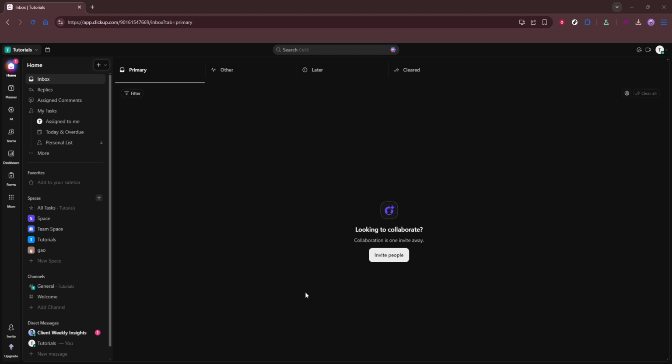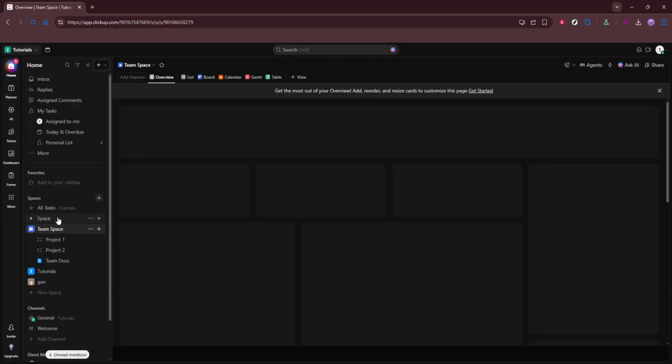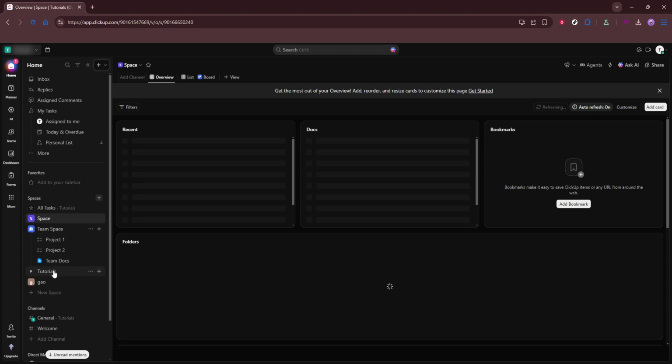First, head to your selected space. This is the top level area in ClickUp where your work lives. You'll see spaces in the left sidebar. Choose the one that contains the tasks you want to update. Take a second to confirm you're in the correct space and the right view where your tasks are visible.